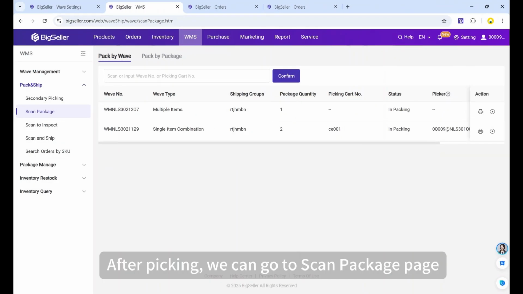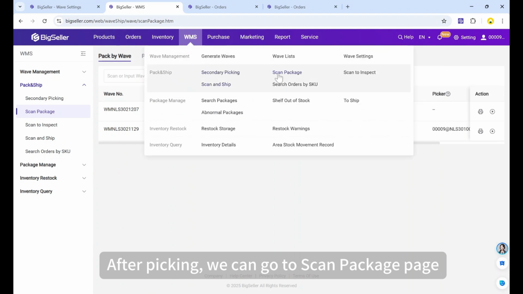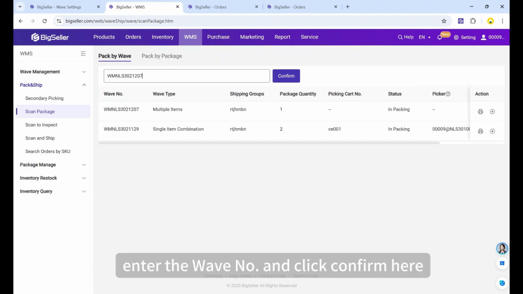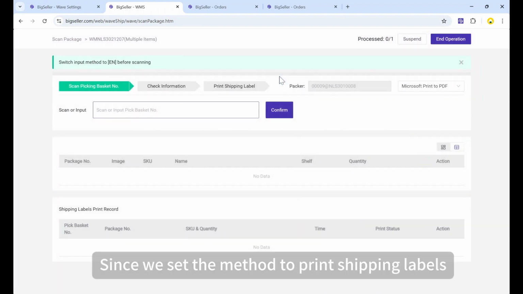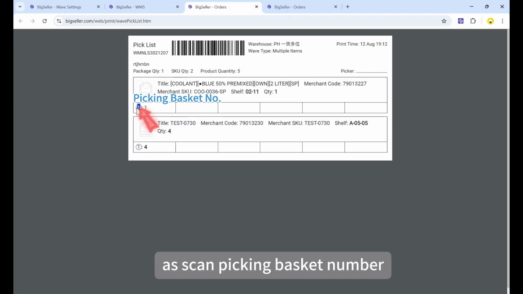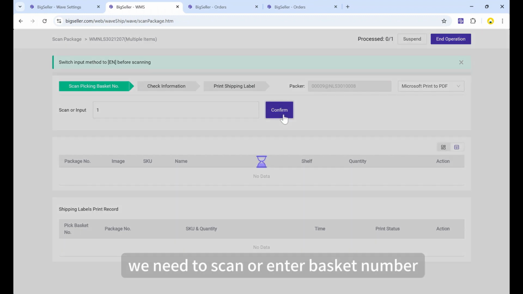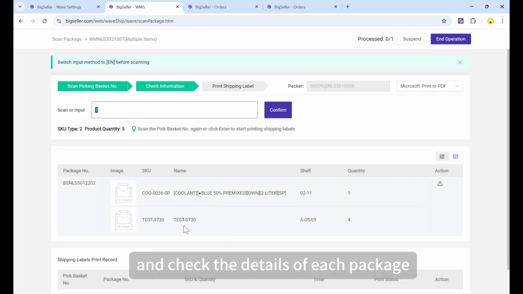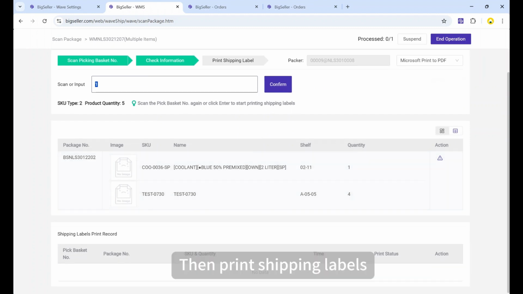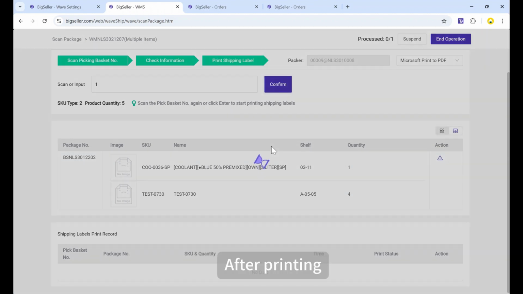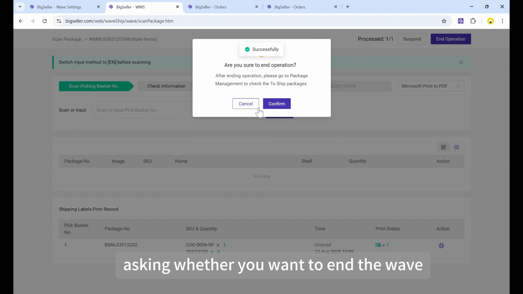After picking, we can go to the Scan Package page. Enter the wave number and click Confirm. Here, since we set the method to print shipping labels as Scan Picking Basket Number, we need to scan or enter the basket number and check the details of each package. Then print shipping labels. After printing, there will be a pop-up asking whether you want to end the wave.